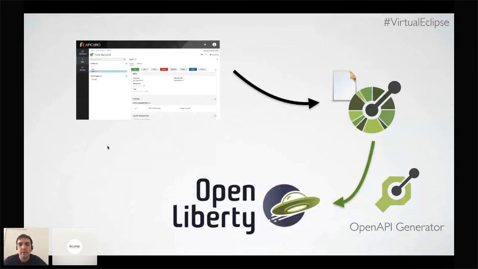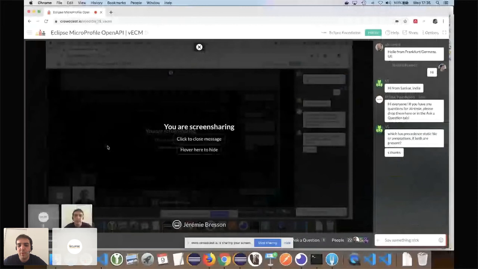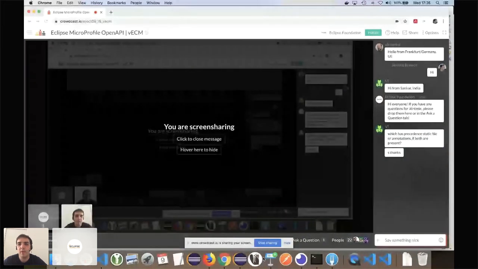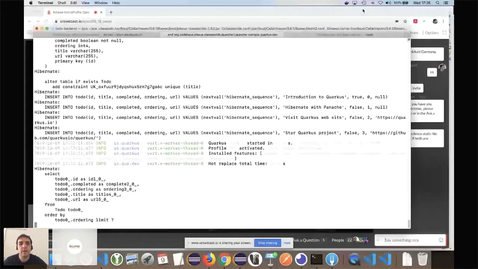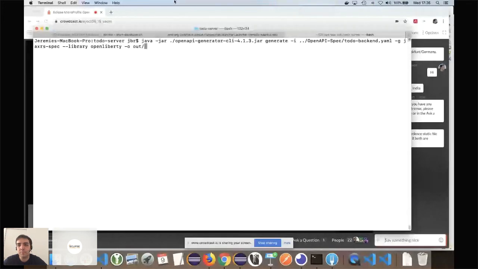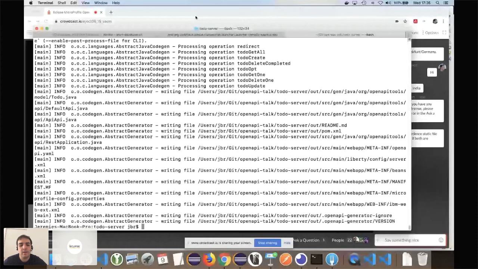So let's switch to the terminal. I hope the demo will work because last time I had some trouble. Where is my mouse? Okay. So now I am using this OpenAPI Generator CLI. I'm telling where my spec is located. Then I say that I want to generate a JAX-RS project using OpenLiberty in this folder. So I just ran that, and now I have the project that was generated here.